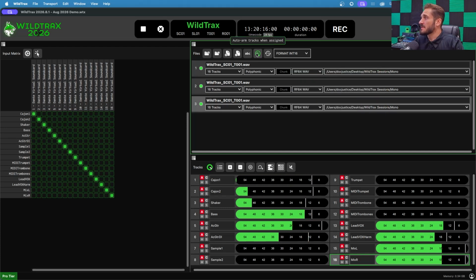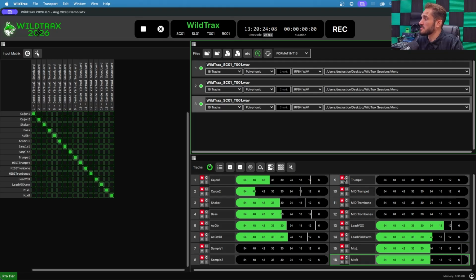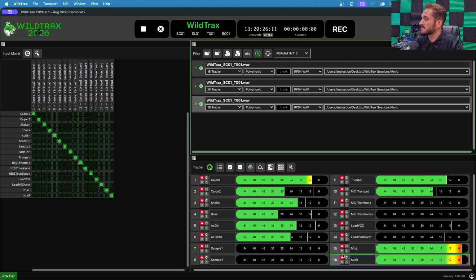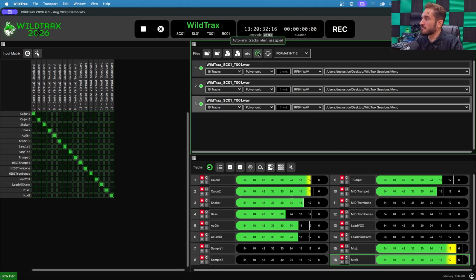After that is a button that has already been toggled arm. This is auto arm tracks when assigned, which we saw happen when we went and patched our inputs. We saw that each of these tracks became armed and assigned. You can toggle off the arming while assigning if you so choose.